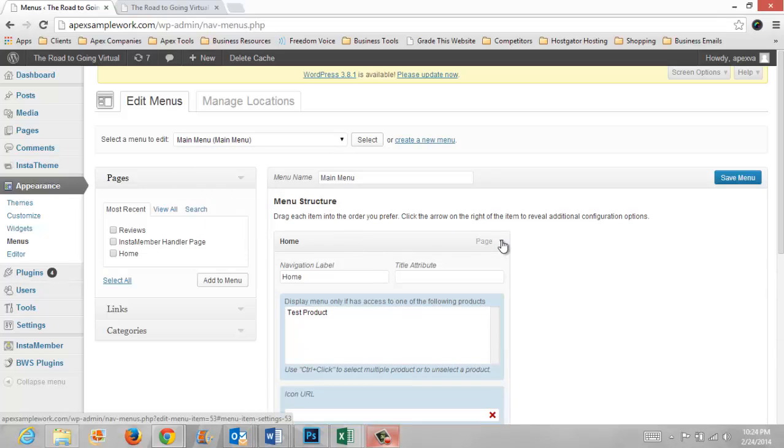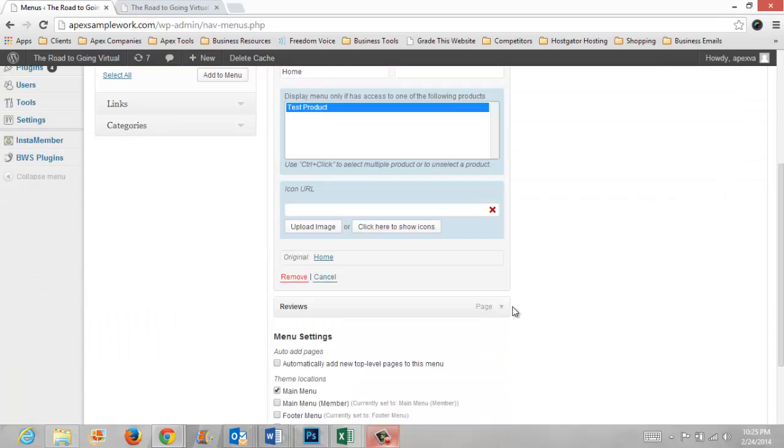In addition, you can make certain menu items available only to specific membership levels. You can do so by selecting which of the products created the user should be a member of in order to view the menu item. Now, to select multiple items, you simply hold the control button and click on multiple items. Lastly, InstaTheme also has the option to add icons to your navigation menu.